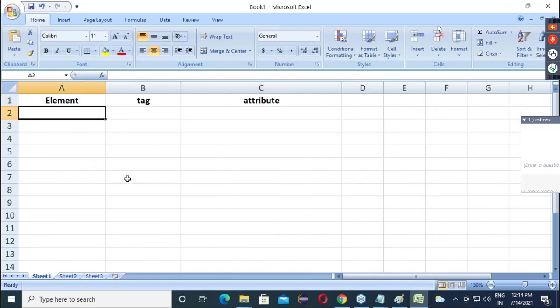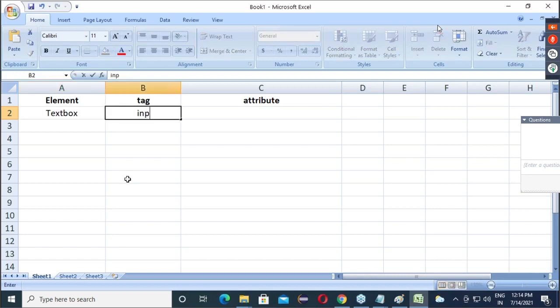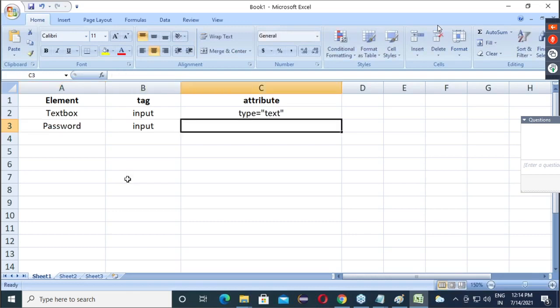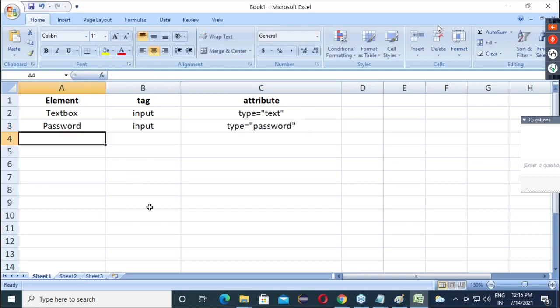First element is text box. HTML tag, input. Attribute, type equals to text. Then next, password. Tag, input. Type equals to password. See guys, this short summary that we are making, if you remember this much also, more than enough.